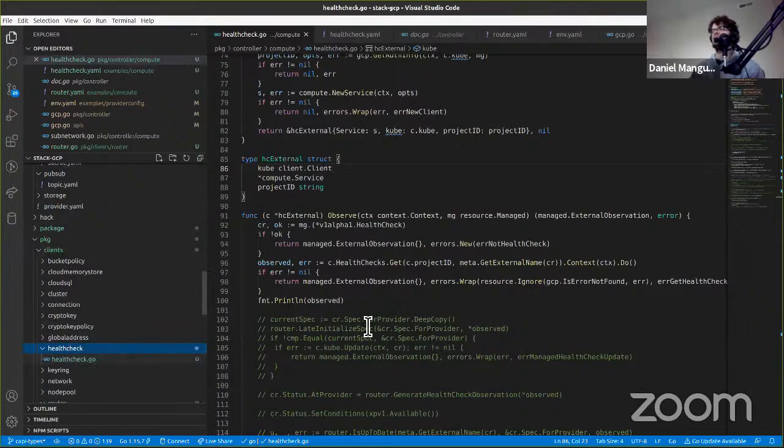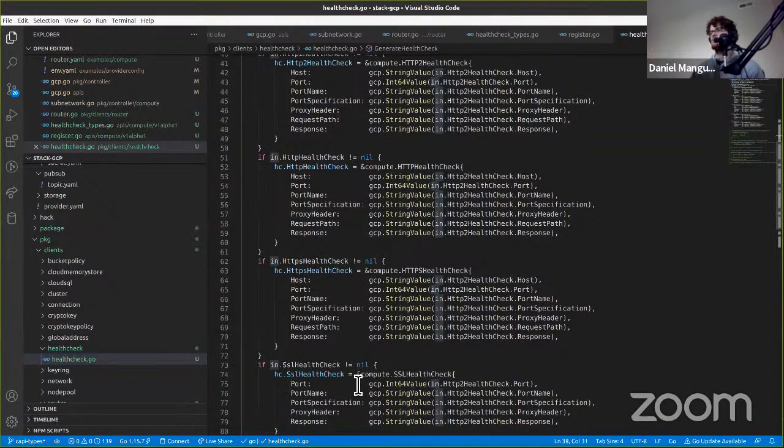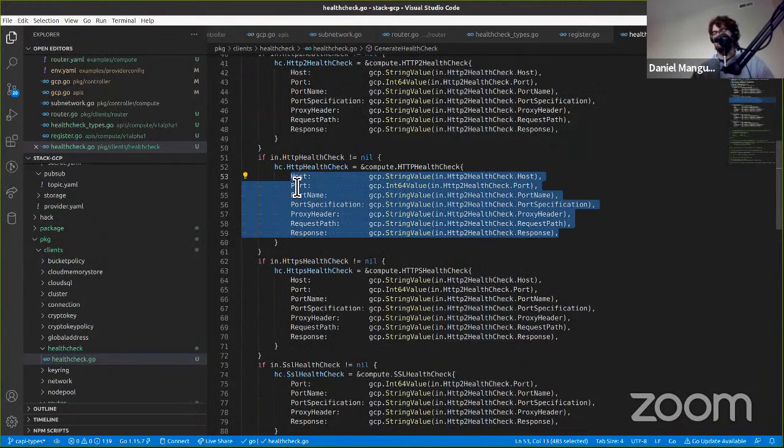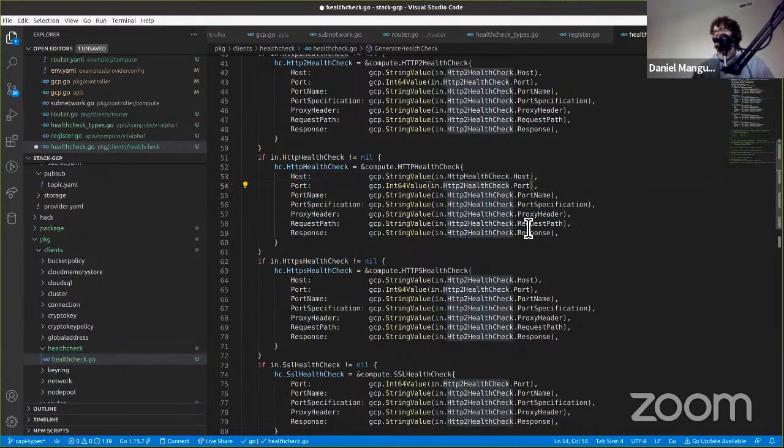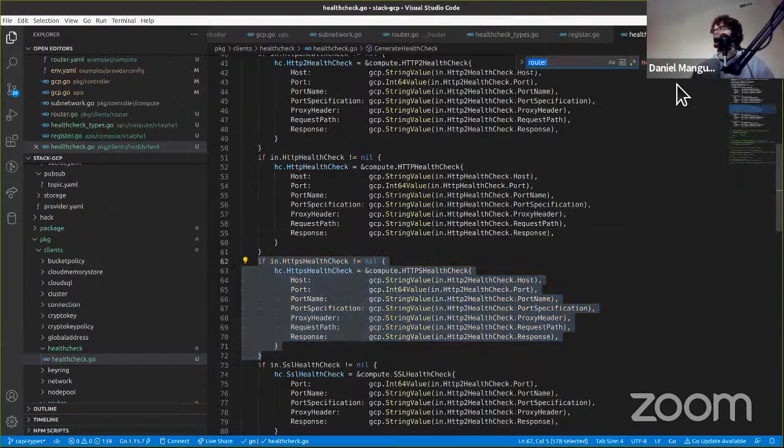Health check. 75 port. Here we go. This is what happens when you move too fast. So these, I'm actually just gonna manually do it. For the other ones, we can do a scoped find and replace.